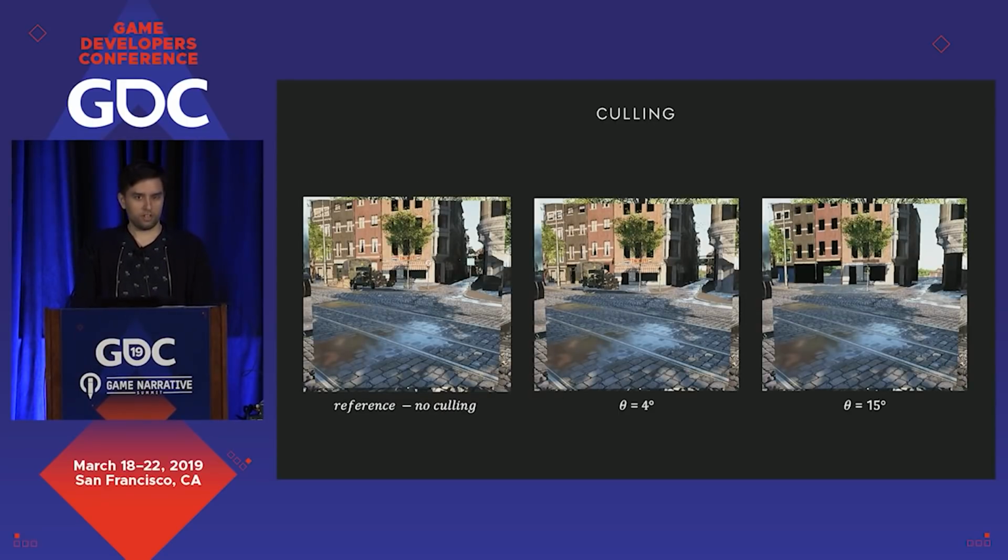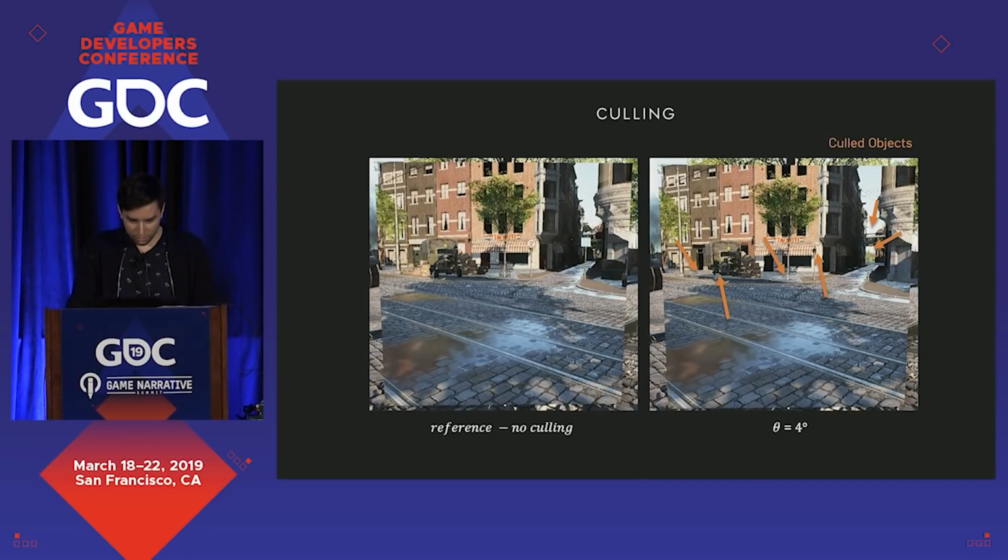This is how it looks. On the left side, we have no culling enabled at all. In the center, we have a 4-degree culling cutoff. On the right side, we have 15 degrees. With 15 degrees, you should probably see quite a lot of objects missing. With 4 degrees, it's a bit harder to tell from these slides, but if you look closer, you will see, for instance, the wheels of the truck have disappeared, some street signs, some objects in the far distance. But overall, it looks okay.